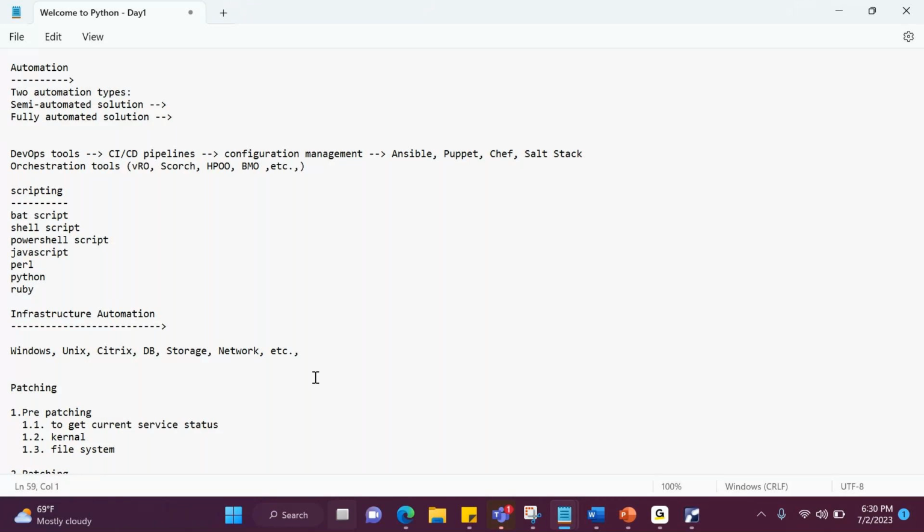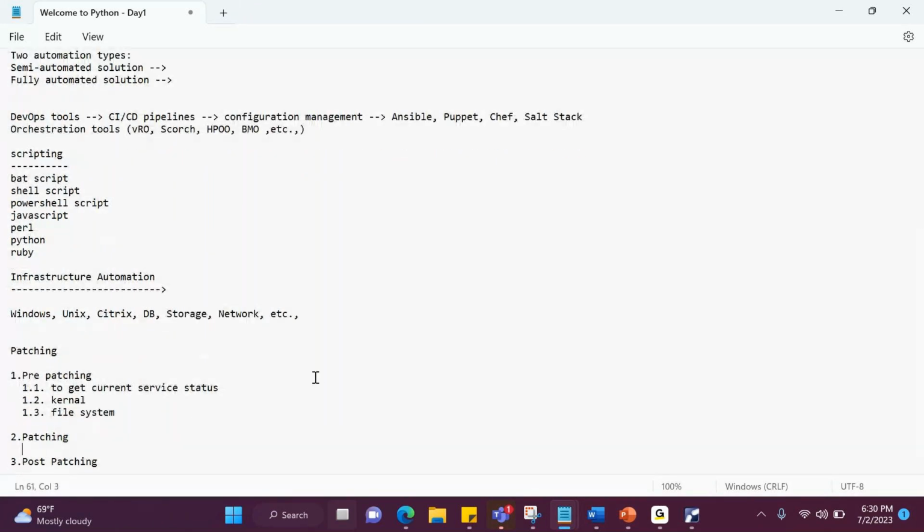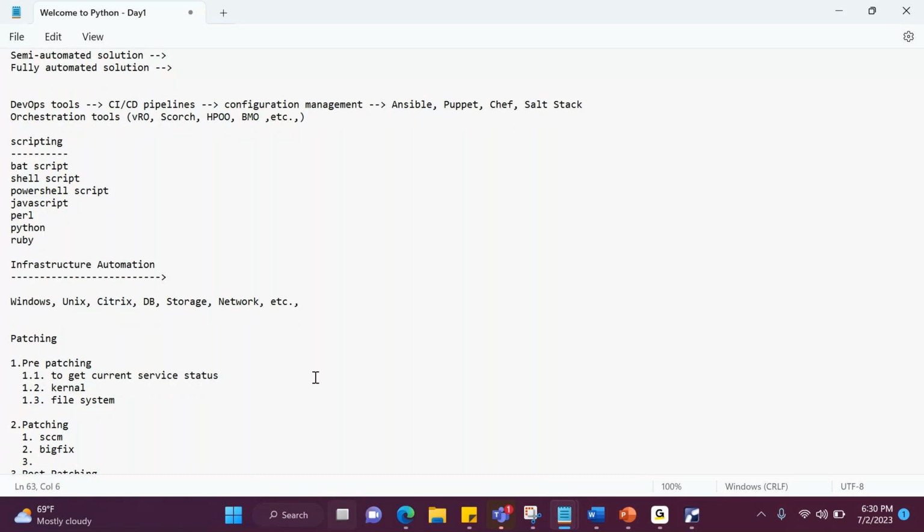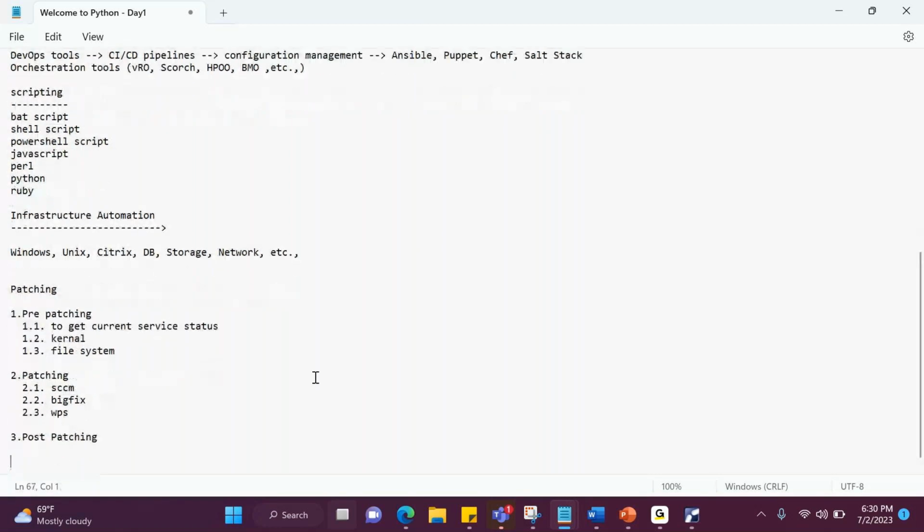In the patching activity, you are supposed to do some of it manually, and there are some tools available: SCCM, BigFix, Satellite, WSUS, and so on. We segregate and filter the patches. Some environments will not block Java, while some applications are blocked during patching. We apply this kind of filter during patching. Based on the available tool, you can make use of it.